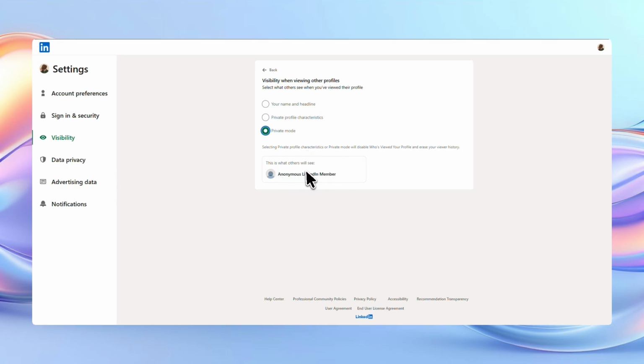That's all there is to it. After this setting is enabled, you can continue browsing profiles with more privacy. Just keep in mind that when Private Mode is turned on, LinkedIn may also limit your ability to see who has viewed your own profile, depending on your account type and settings. So if you ever want full visibility again, you can return to the same section and switch back. And that's how to view LinkedIn profiles in private mode.